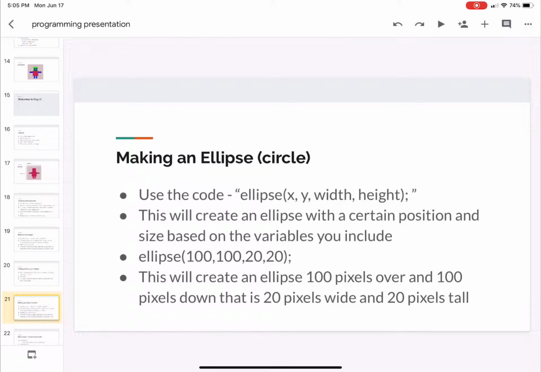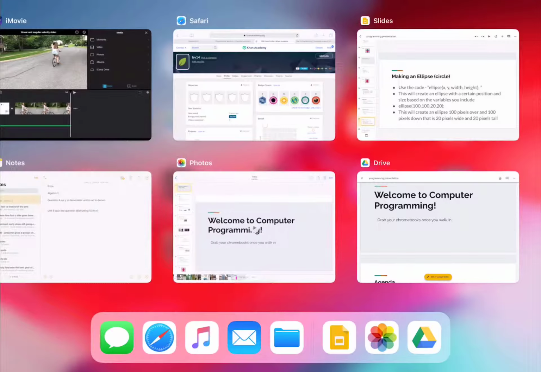Okay, so the new thing that we're going to be learning today is making an ellipse, which is also a circle. So to make an ellipse or a circle, you need to use the code ellipse, and make sure that's spelled right because that's a hard one to spell for little kids. And then you need your X position, your Y position, your width, and your height. So similar to rectangle, except the X position and the Y position start at the center of the circle instead of the top left-hand corner, but that probably doesn't matter that much to the kids because they can move it around however they want. And so this code will create a circle with a certain position and size based on the variables. So we're just going to do a quick example code for that.